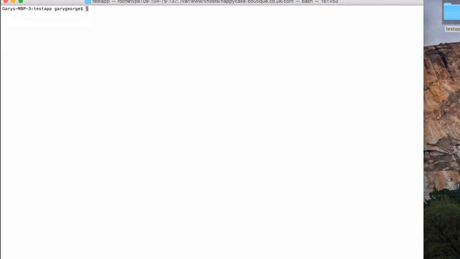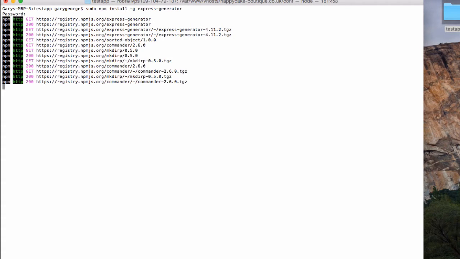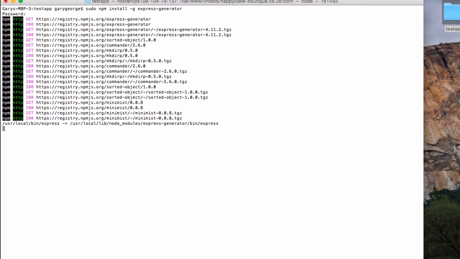I've already got it installed, but if you wanted to install the Express generator, you do sudo npm install -g express-generator. Password is that. Right, so this will install the generator. This might take a while actually. Right, so that's installed Express Generator.